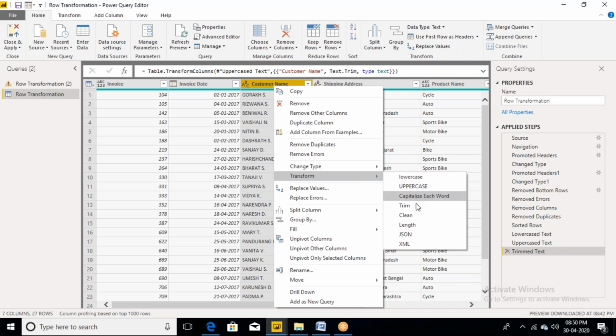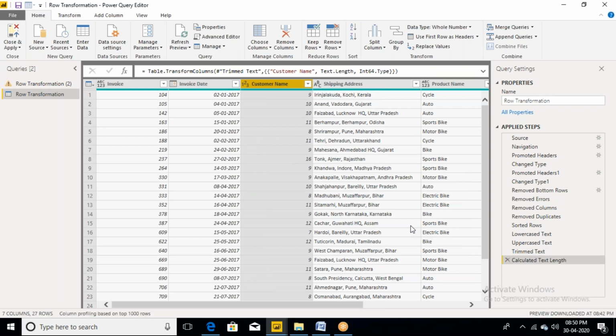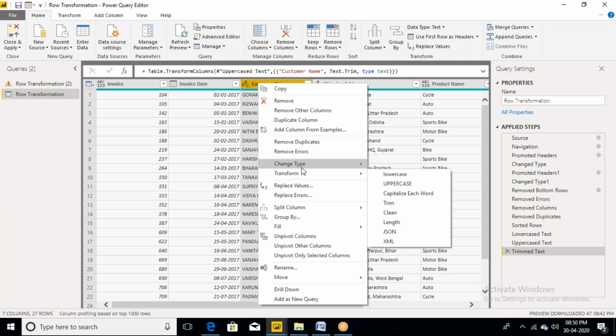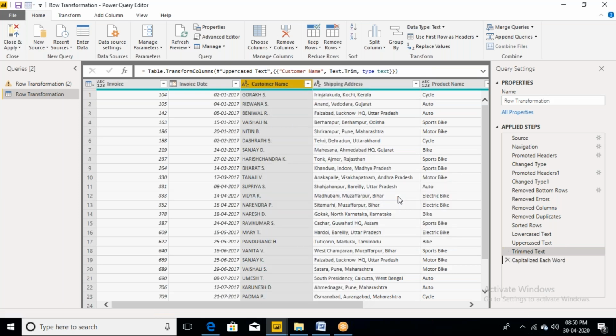If you want to find out the length, just click on the length. Find out the length of the string, right? Here we have the different transformations. If you want to capitalize each word, just capitalize each word. First letter is the capital letter. You can use those transformations.